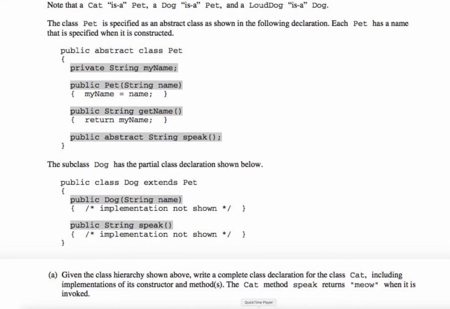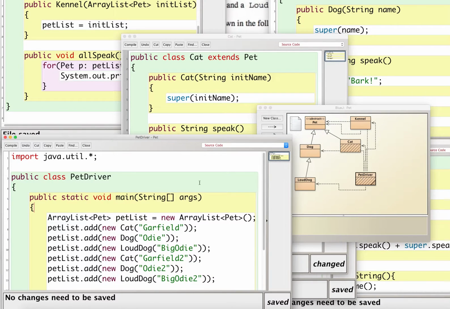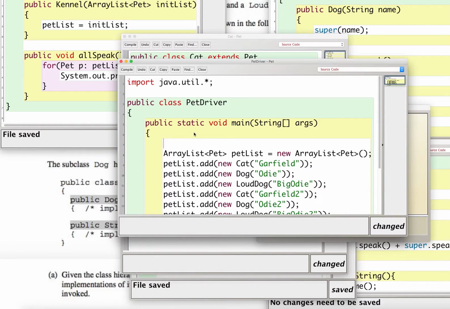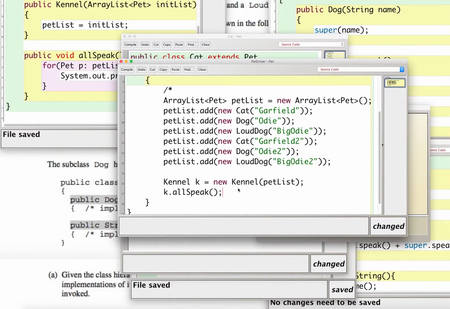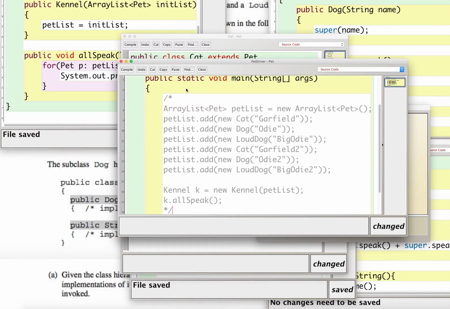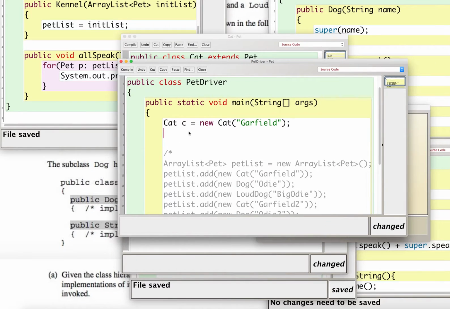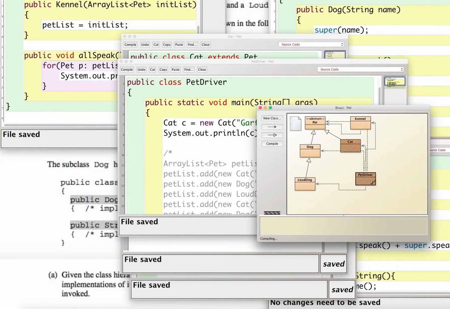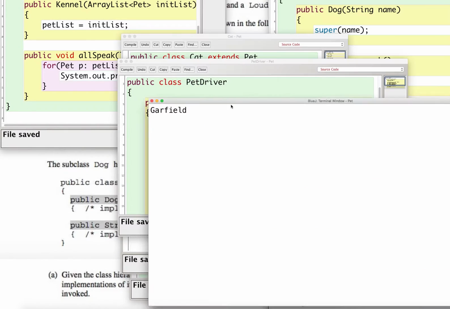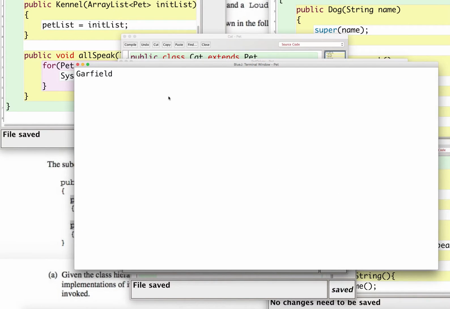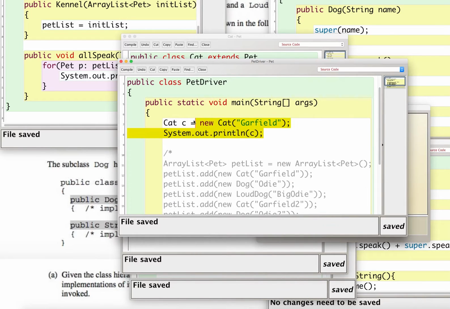And we could see that it works by creating a cat over in the driver, right? So I'm going to come here and take all this and put it into a quote. I'm going to create a cat. So I'm going to say Cat c is equal to that. And then I'm going to println the c. So System.out.println, and I'm going to put the c in there. It should print out its name. So I come and run this. And it does. Prints out Garfield. Okay. So that worked fine.